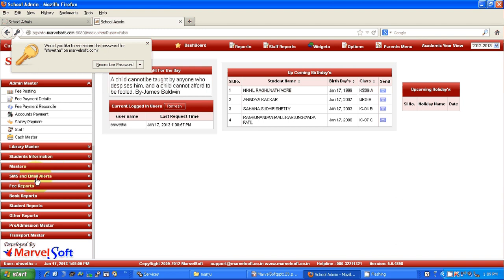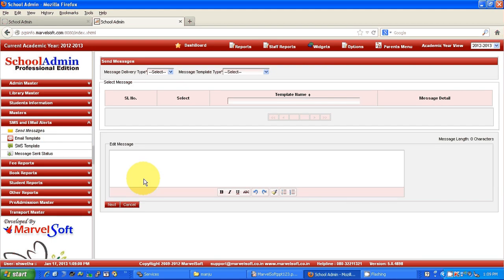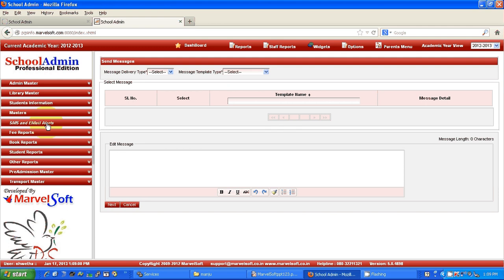We were discussing SMS and email. Just tell us the features, no need to show how to create. As I told you, it's an important module. It helps schools and colleges reach their students, parents and staff. There are three main categories in this module: message, send message, and message status, sent status.